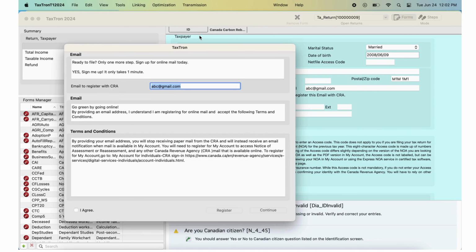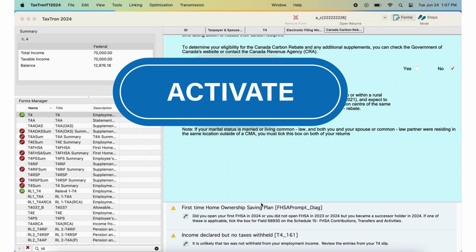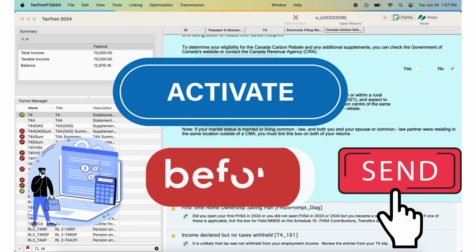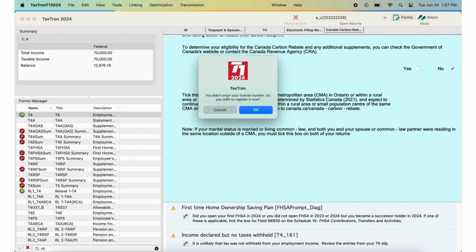A pop-up will appear asking if you would like to register your email to receive CRA notifications. You can enter your email and sign up, or simply click Continue to skip this step. Then you will need to activate the software before sending the return. So click on OK. Do you want to register the license now?